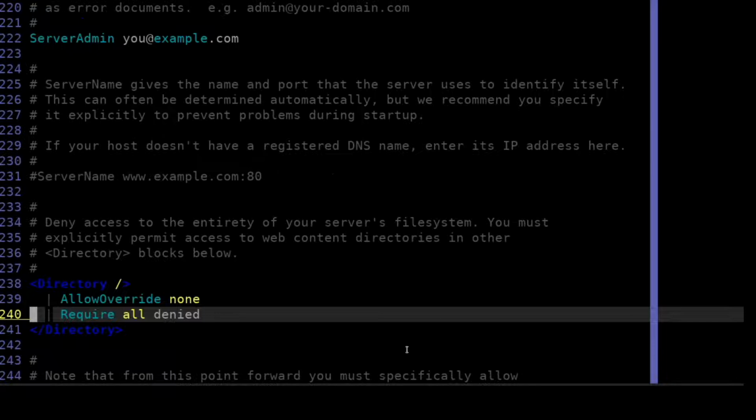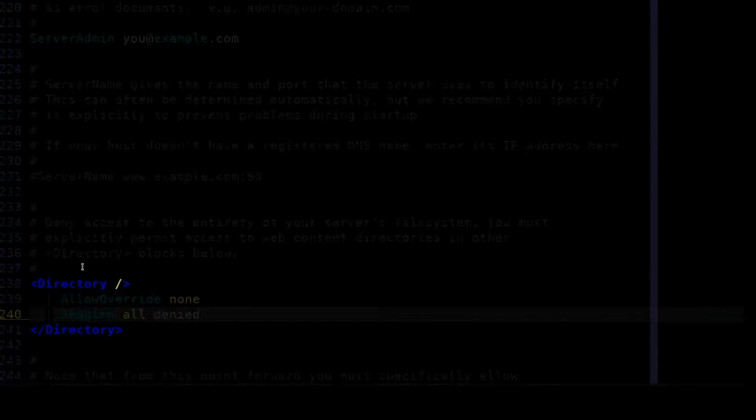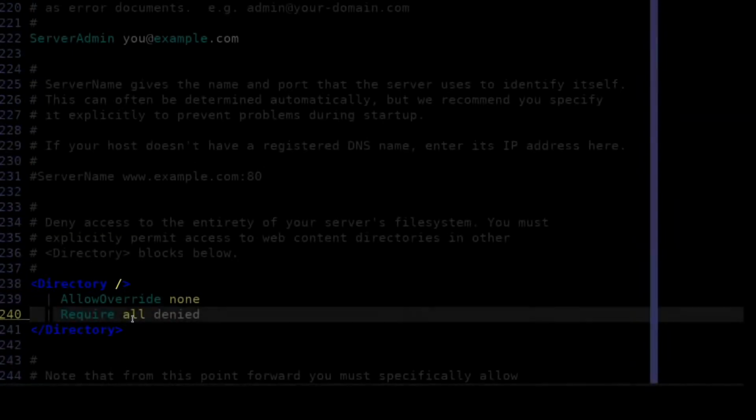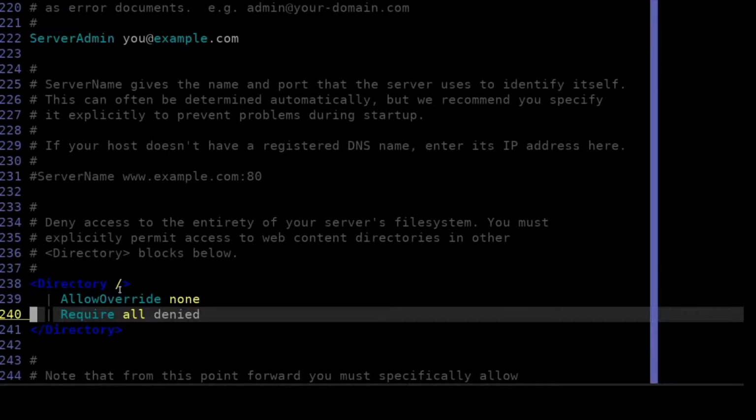Now we get to some of the really important stuff in terms of security, so you may want to configure these options before launching your server. These options are provided within a directory tag. So in this case, all of the options between these two directory tags apply to the directory /. In other words, the root directory.